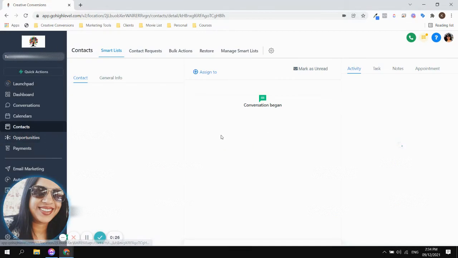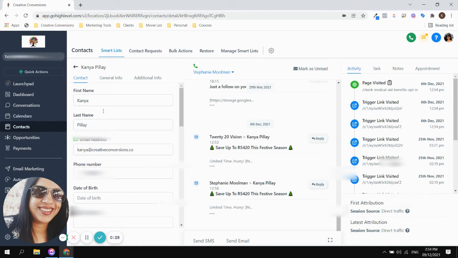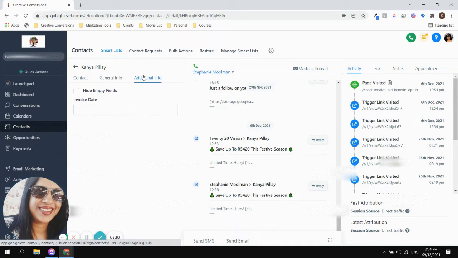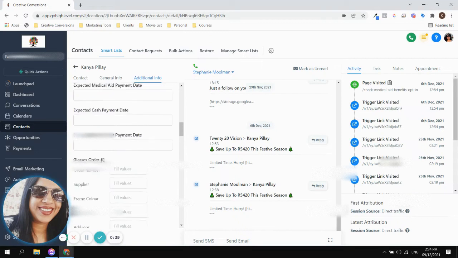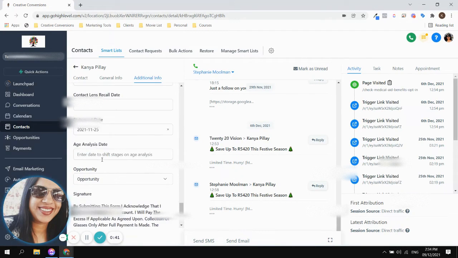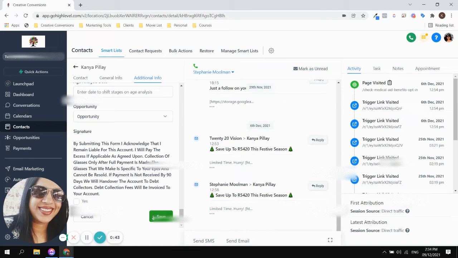So you open the contact by clicking on the name, and you go to additional information, and you put in a quote amount. So say the quote amount is 5,000, and you are going to scroll right down to the bottom and click on save.